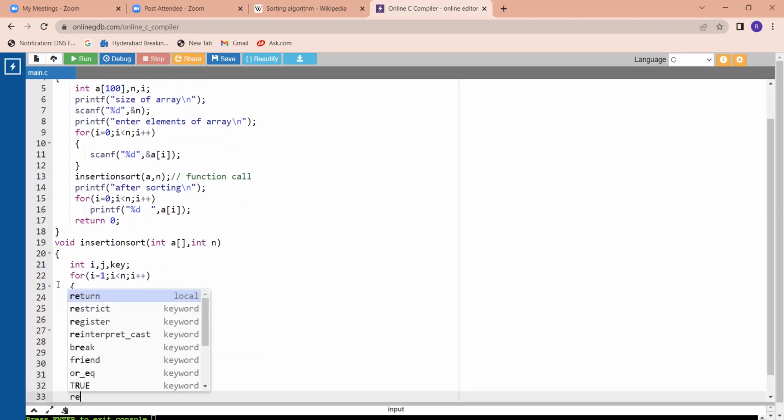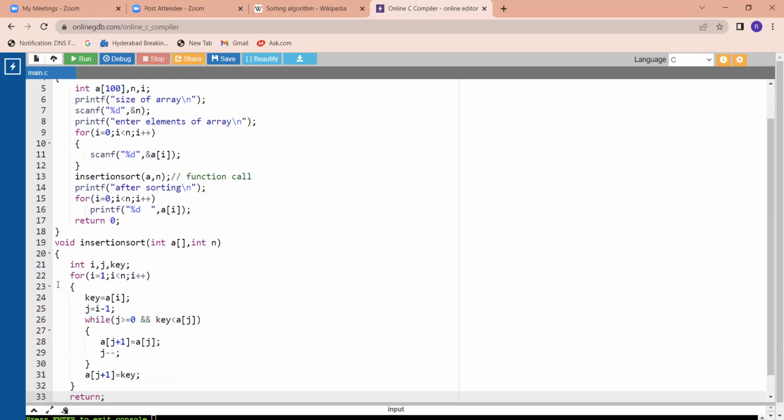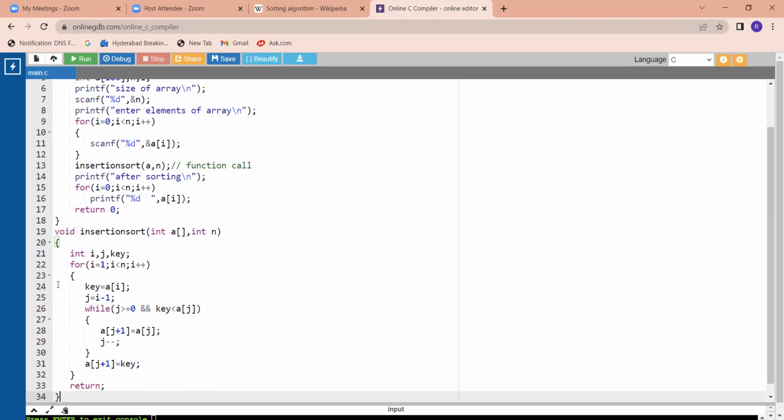After that, we are returning control to the main function. Like that, for the number of steps, we start from 1 up to n minus 1 position. That is the number of steps. Every time we take the ith position element as the key value. The key value we compare with its previous elements up to the 0th position element. In the while loop we take two conditions, combined with the logical AND. Only if both are correct is the while loop executed.